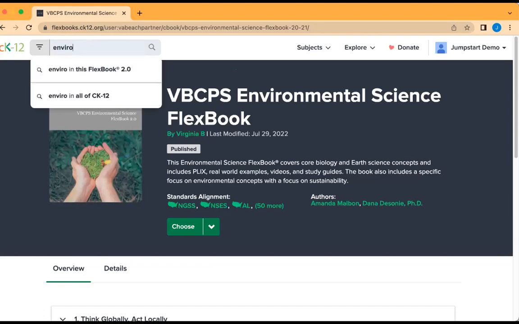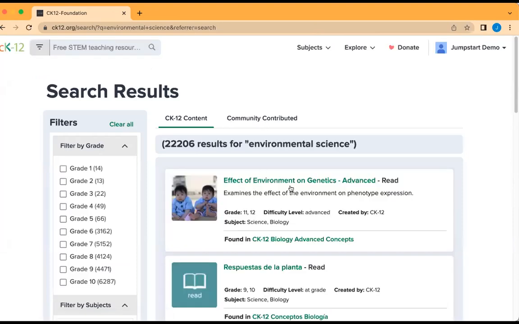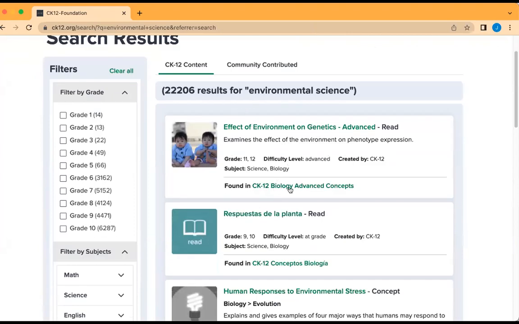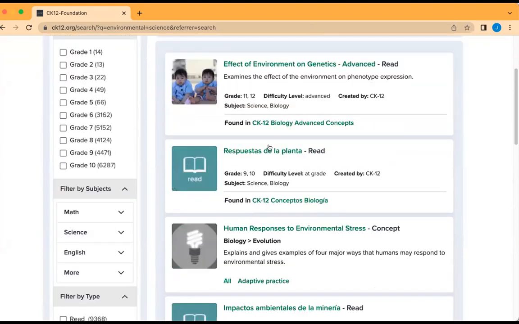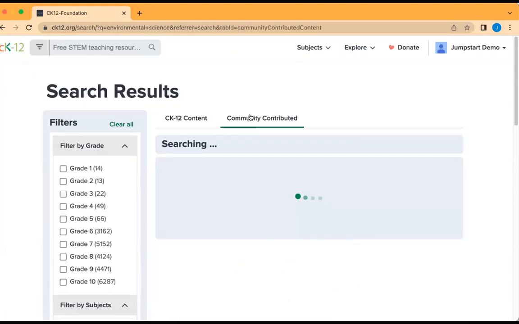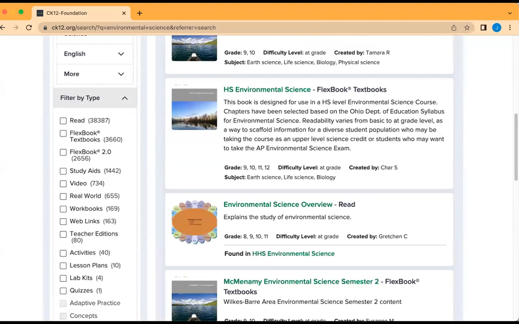I will add there are definitely some chapters in the Earth Science FlexBook 2.0 that include human environment interactions, ecosystems, and energy, that would probably be a good base for some environmental science classes as well. You can see there's one, effect on the environment, in genetics and biology advanced concepts. You could search for that particular topic. Again, our core content stays here, and community contributed is going to be here. So go ahead and check out both. Just know the difference between our core content and community contributed, as well as filtering by the type that you want.